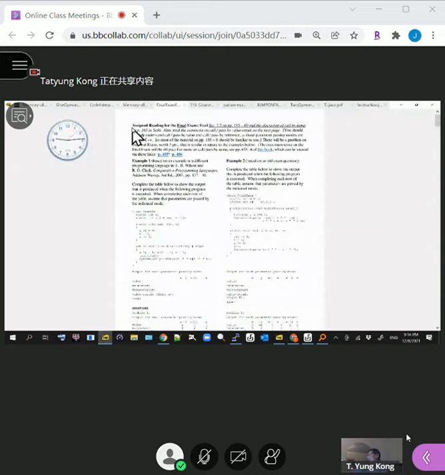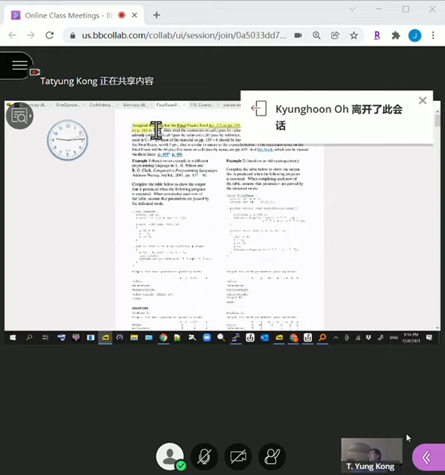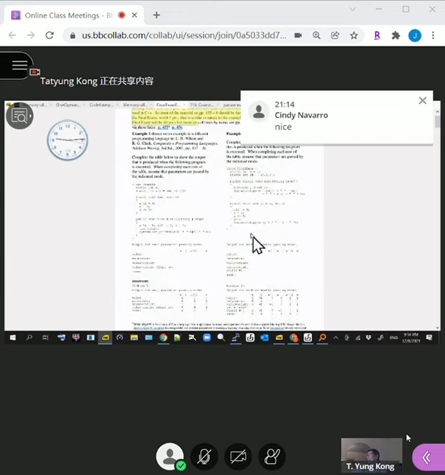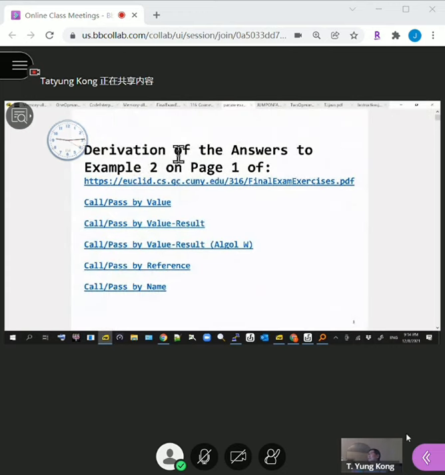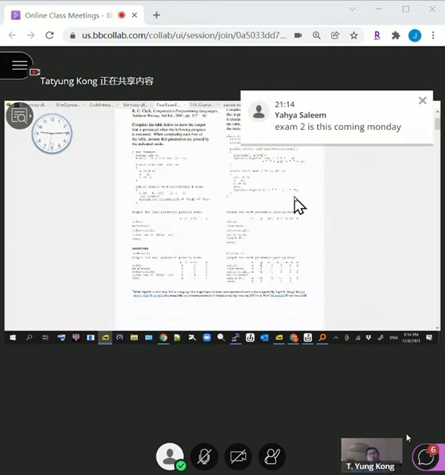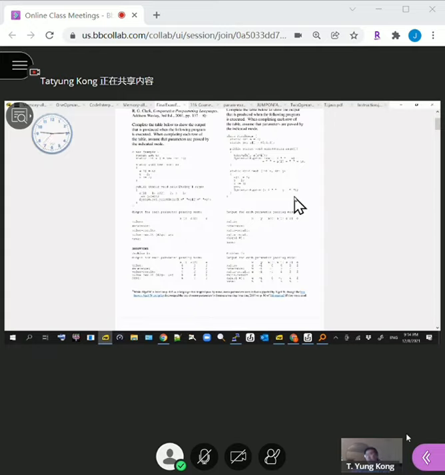But you have 5 more days, so be sure to do this reading and do this exercise. And remember, I mentioned that I will post these slides that walk you through the solution to this problem here. Okay. Exam 2 is this coming Monday, but of course, exam 2 is not cumulative.